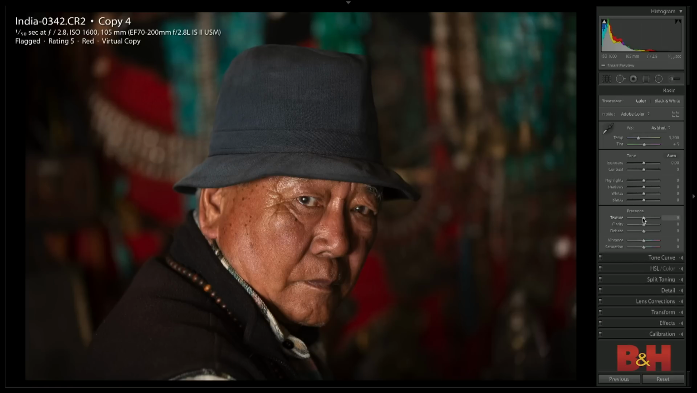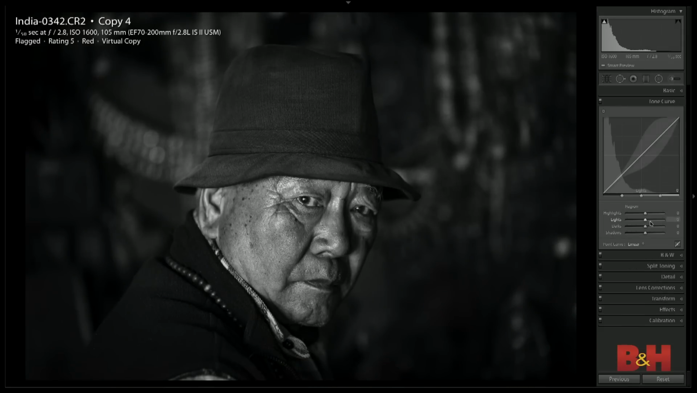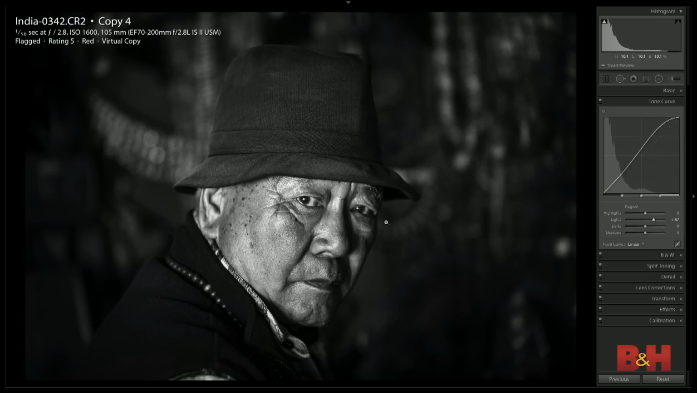I'll get to it, and then I'm just going to go to black and white. I'm going to add some clarity and texture and a vignette, and I really kind of like this look in general. I'm going to turn the curve, bring this up. I can create a preset. I can label it black and white high contrast. And when I go to import my images, I can choose that preset to apply to every image before I even look at it.